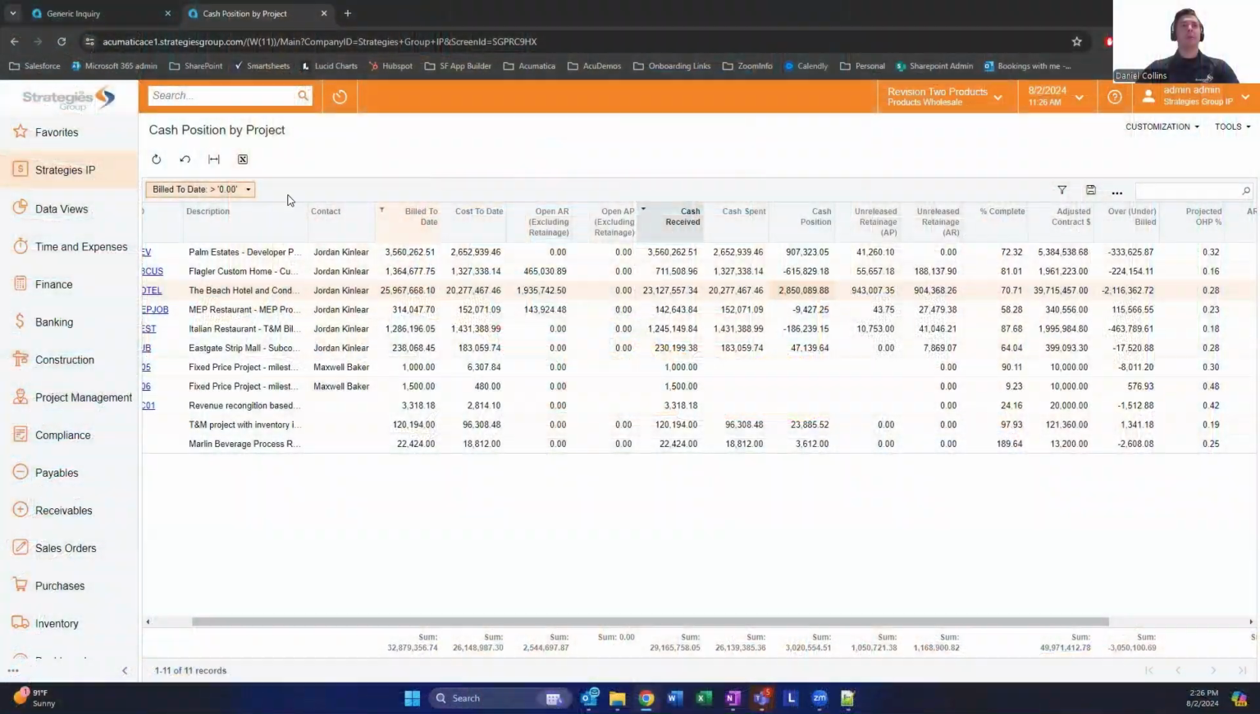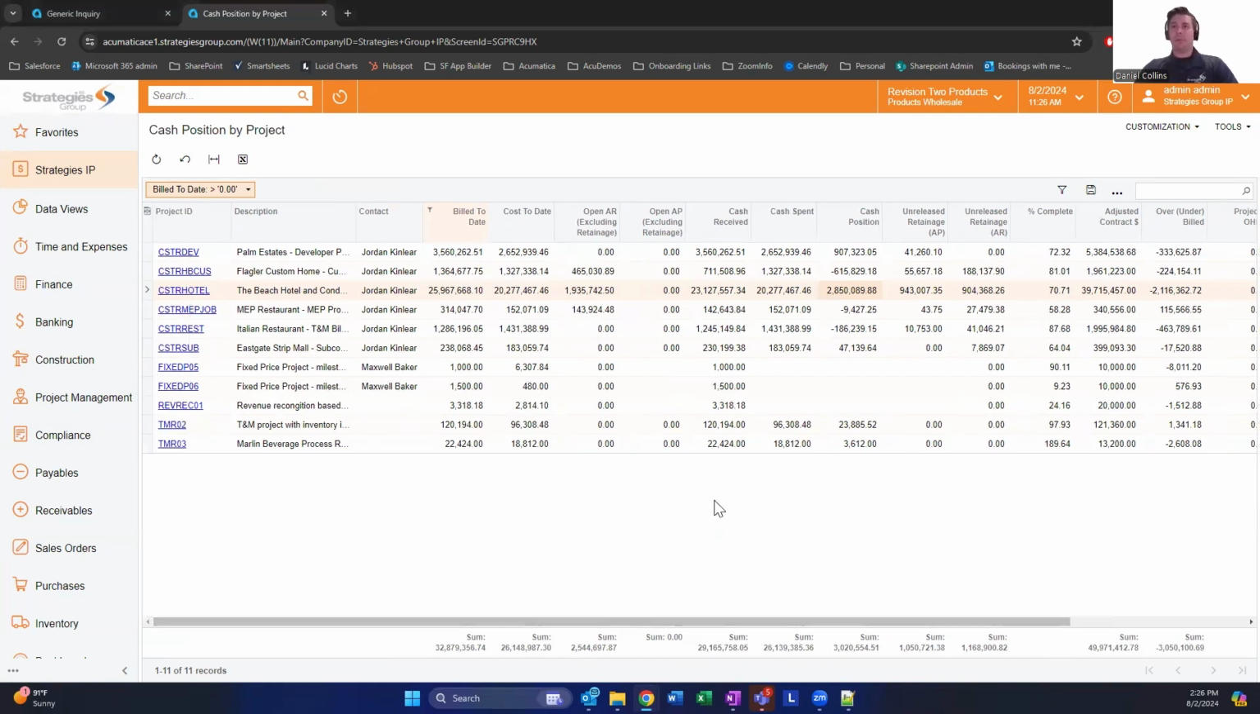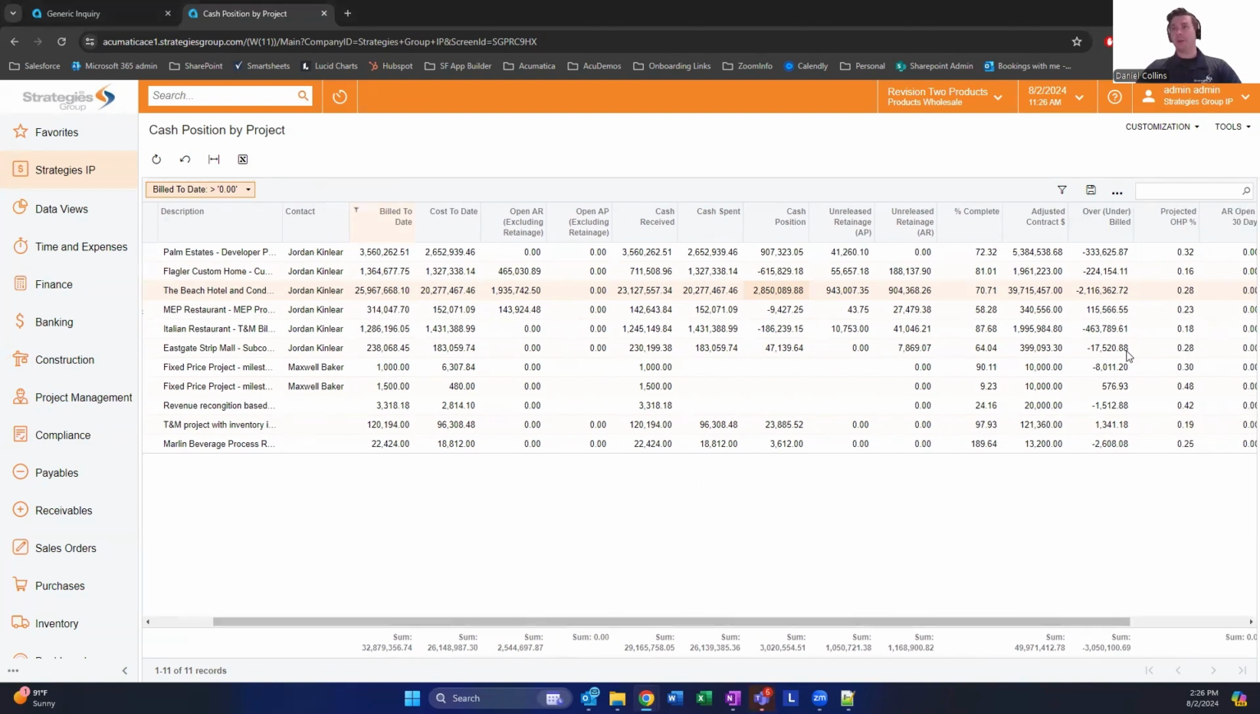Awesome. So we're going to take a look at this cash position by project GI that we made. It was something that came up with a lot of our customers. You can see it's got some of the stuff you'd expect in your WIP and even in some project summary information. You've got columns for billed to date, cost to date, things like that. You even have your over/under column over here. We're just looking at demo data in this instance, but you have unreleased AP and AR, retainage, percentage complete. And the interesting one here is this cash position.